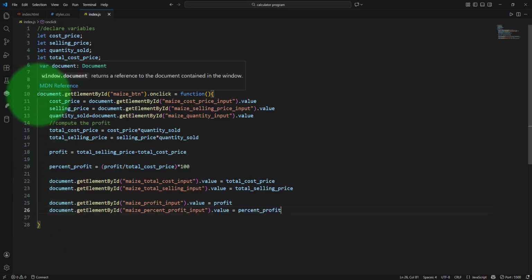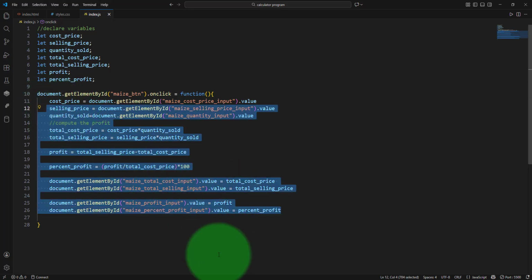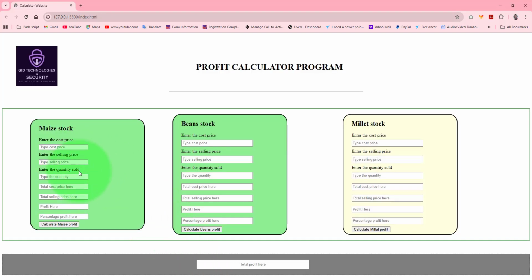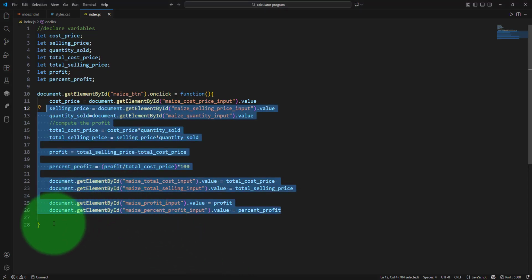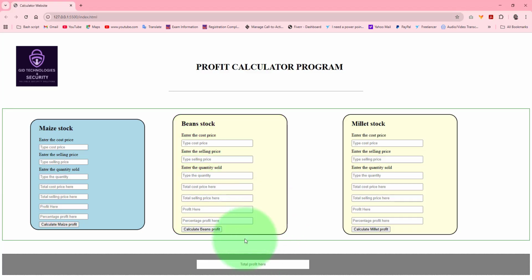So in the next section we are now going to look at how we can also do this for the other products. We shall just duplicate this function and also do it for the other product, which is beans. Then duplicate and do it for this other item. So go ahead, practice this section, then get me in the next section and we'll proceed.